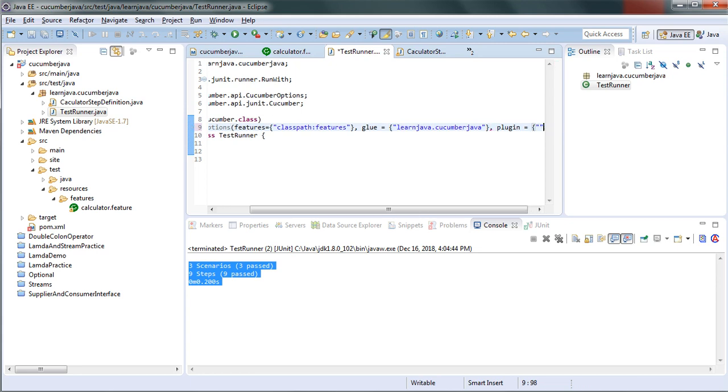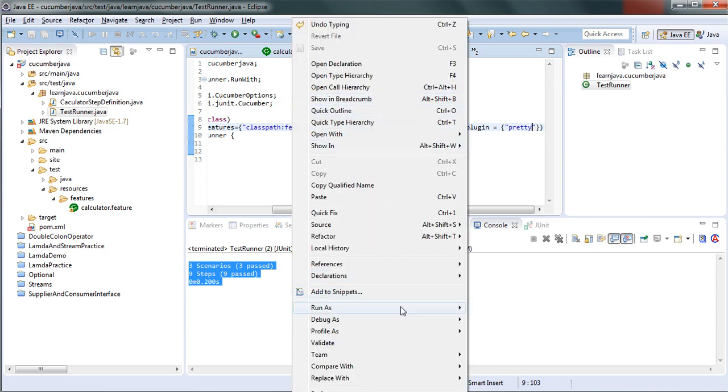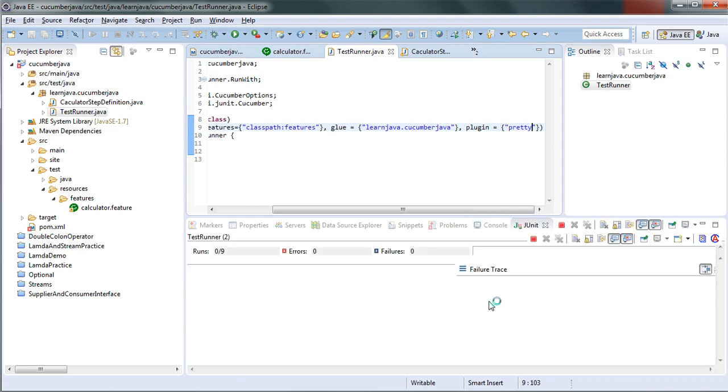And if I put pretty, so basically this is another option that we can pass. If I set the value as pretty for the plugin option, we will get the detailed console output. Let's go ahead and rerun this and see how it comes up.